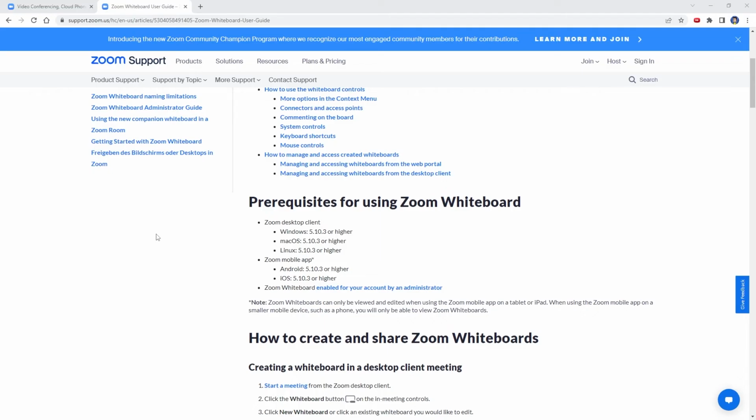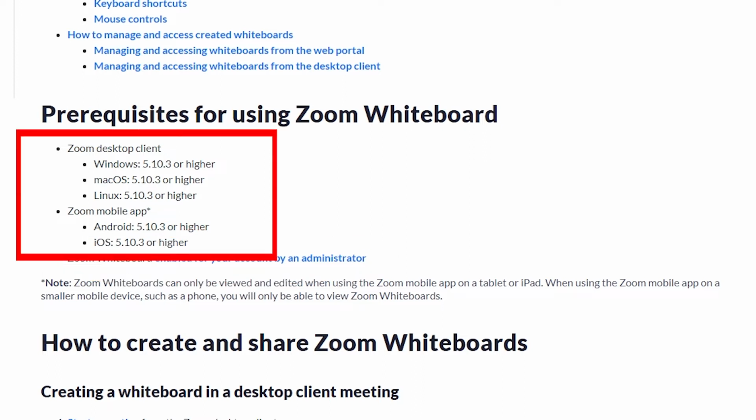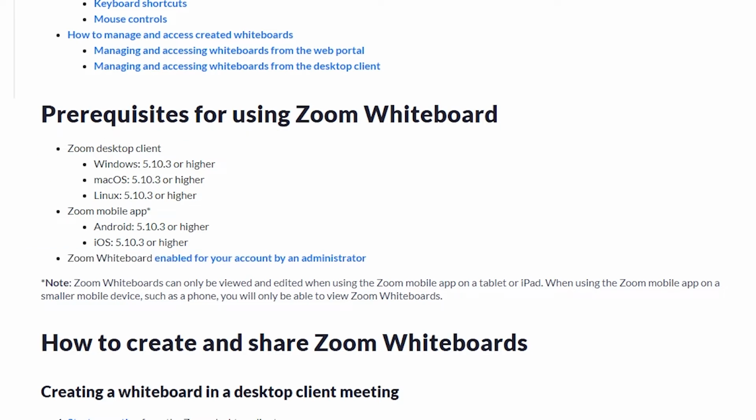First of all, if you have a company account or a managed account by an administrator, it needs to be enabled to work for you and all the other colleagues. In addition, you need to have the Zoom desktop client installed, or on your mobile device, the Zoom mobile app. One important piece of information: on your phone, you are only able to view the whiteboard. You need a tablet or an iPad to really edit it, since it's very hard on a small phone to add post-its, move them around, and get a good overview for editing.